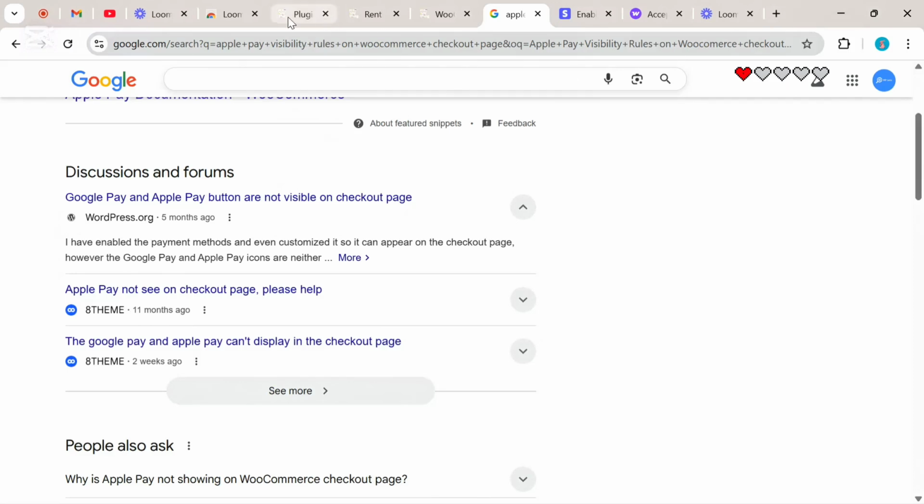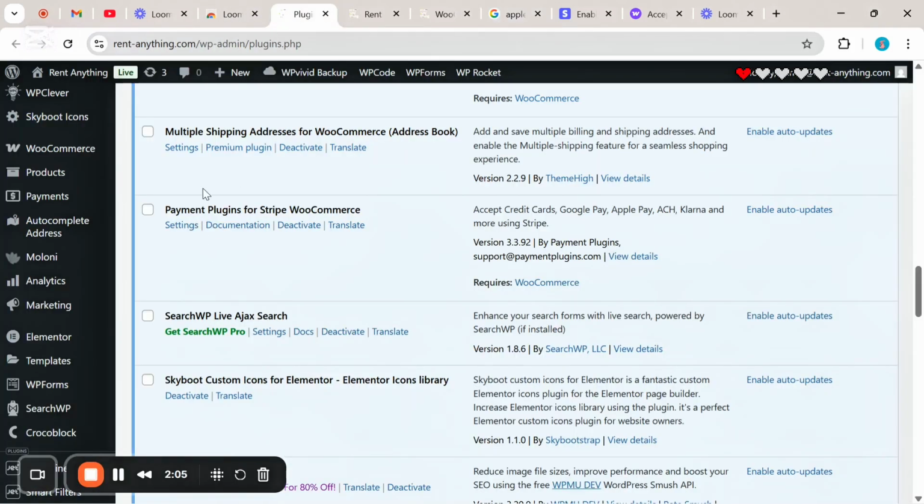So let me show you how to integrate Apple Pay. Firstly, I'm using this particular plugin, the payment plugin for Stripe WooCommerce. Note I've already integrated Apple Pay on this particular website.